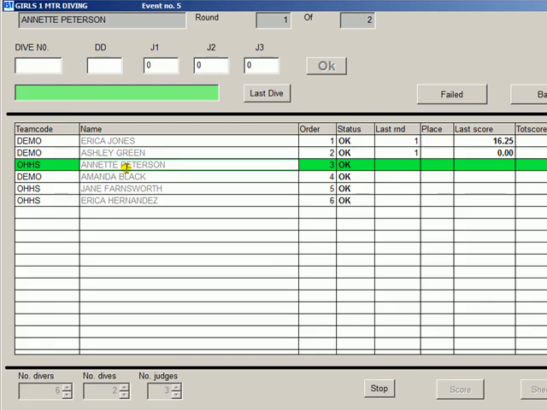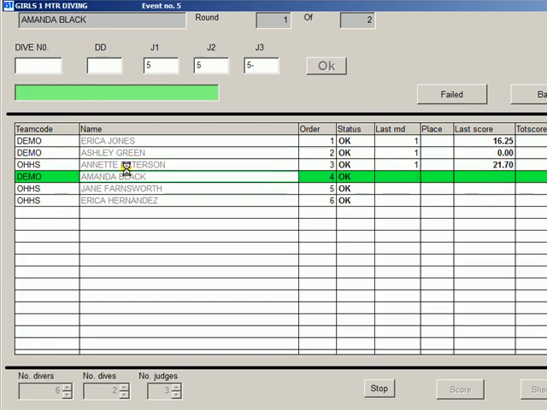The next diver is doing a 103C. The judges give her a 5, 5, and a 5.5. Oops, I mistyped that last dive number and just now realized it. To go back to the last diver, click Last Dive. This brings up the last diver's dive number and score so that you can make any corrections to either one. You can also correct the scores here. When you are finished, click OK to move to the next diver.